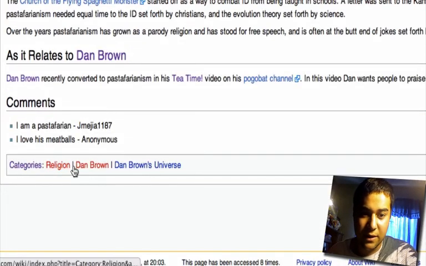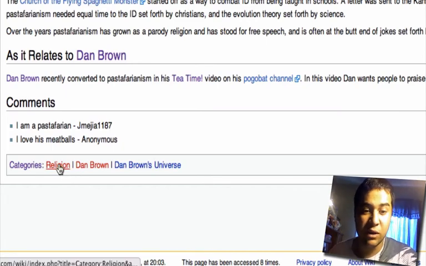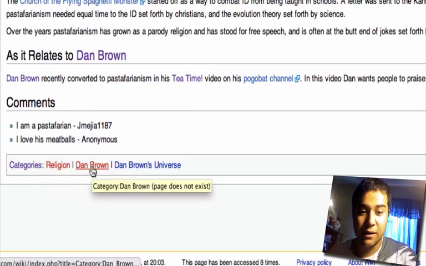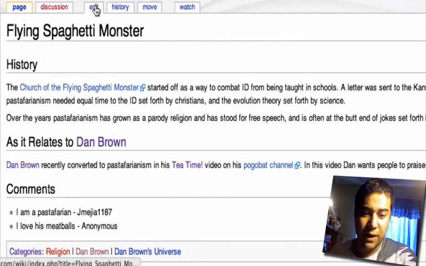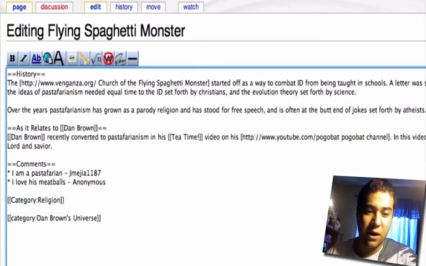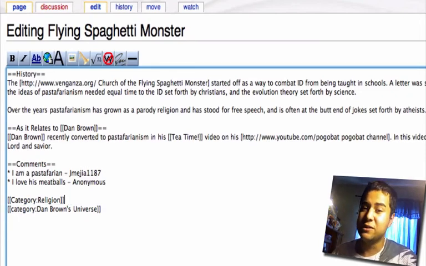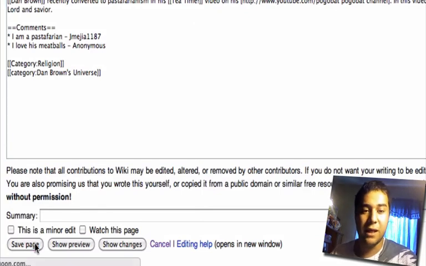Now what you have is a bunch of categories. These two are red, so what this means is a red link is a page that has yet to be created. So there's no religion page. And the Dan Brown category has yet to exist. So what I want to do is actually get rid of the Dan Brown category, since it's pretty much useless here. The religion category, I feel it's still useful because many other pages might be talking about who's what religion on the moon. So I think I'm going to leave that there.